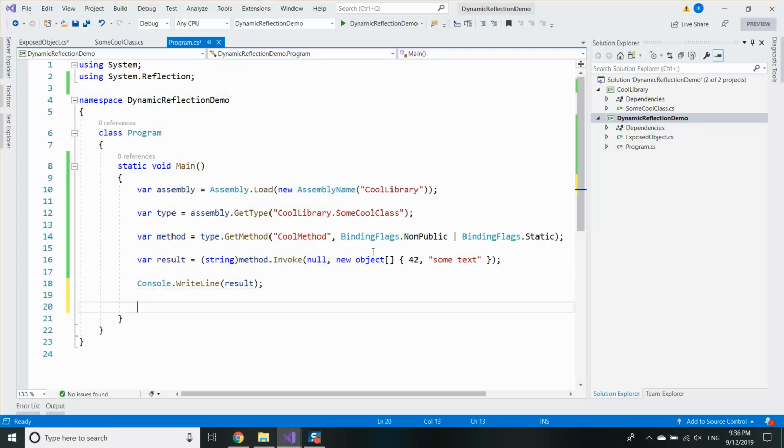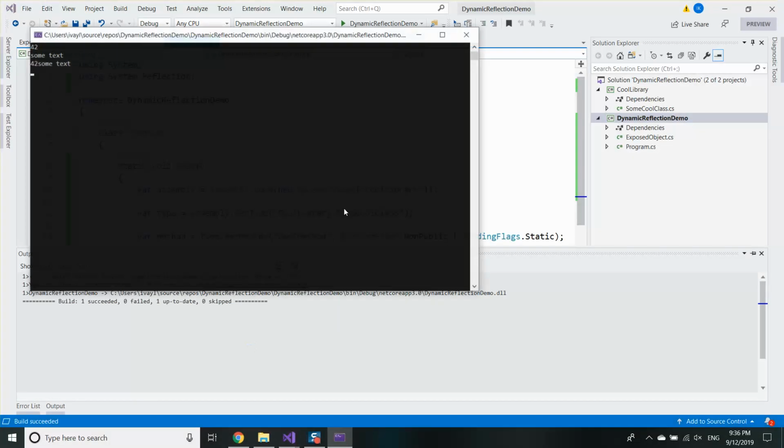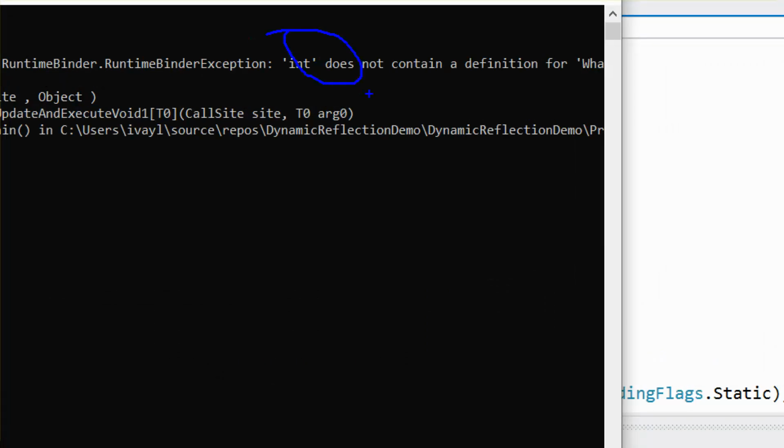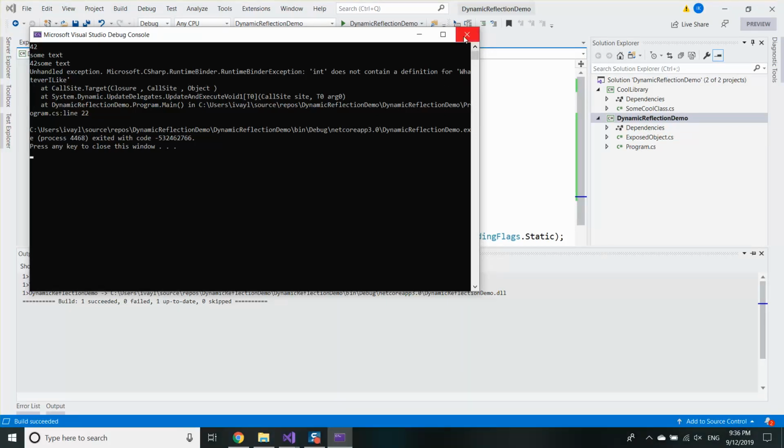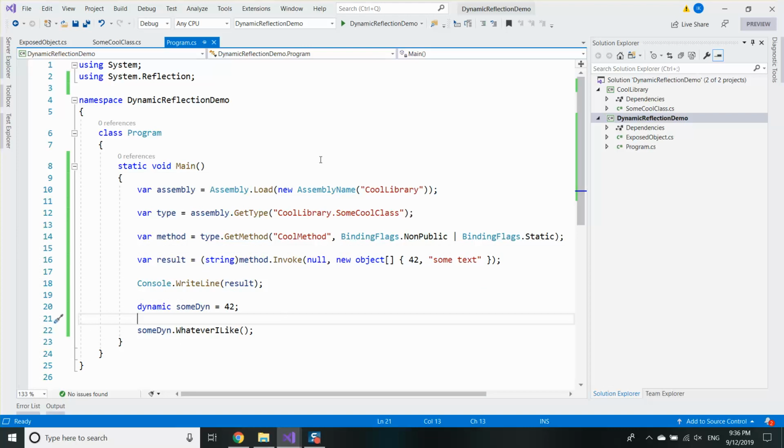For example, if I make it, for example, 42, you know that the C# language allows me to do dynamic whatever I like, actually. Whatever I like. I can call that method. That method will be resolved at runtime, and if it exists and if the method signature is the same, it will be invoked. But since integers do not have whatever I like methods, that's not working. But I can make it work.